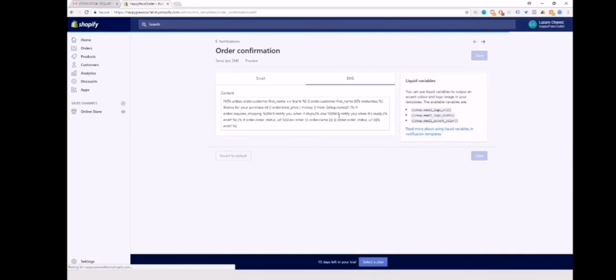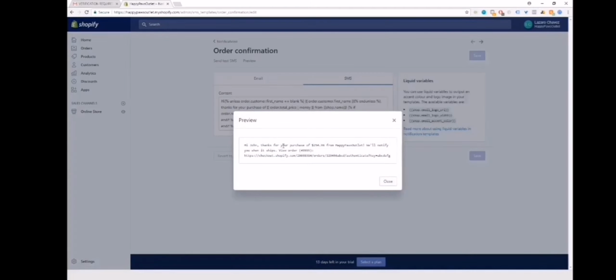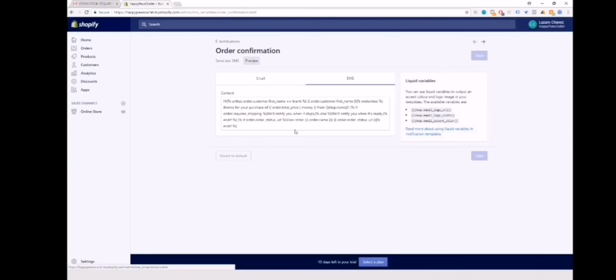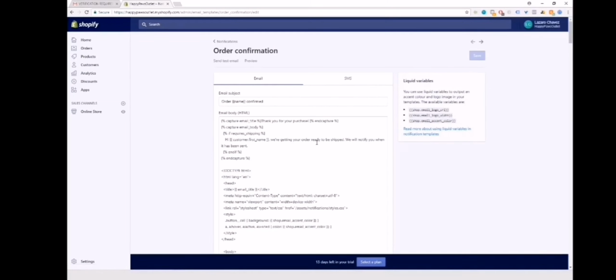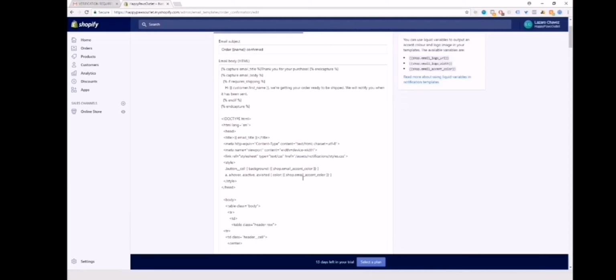You can also edit the SMS. Pretty much what it says here: hi John, thanks for your purchase of $254 from Happy Paul's Outlet. We'll notify you when it ships. So these are the notifications people get when they make a purchase. You want to make sure that they're happy with their purchase. You want to send them something really funny, something cool. So we're going to give you guys this script that you'll be putting in this section right here.